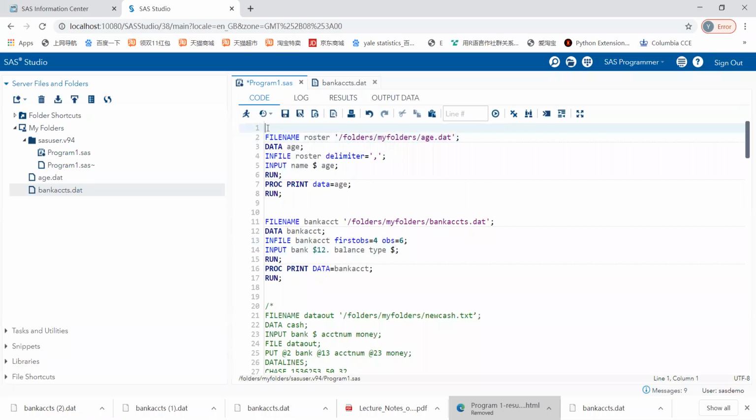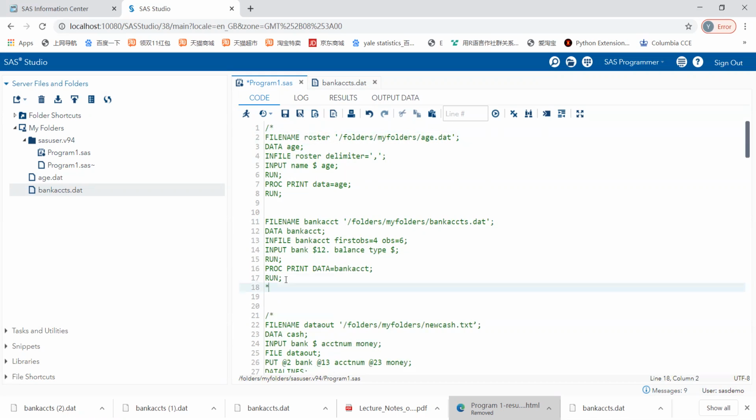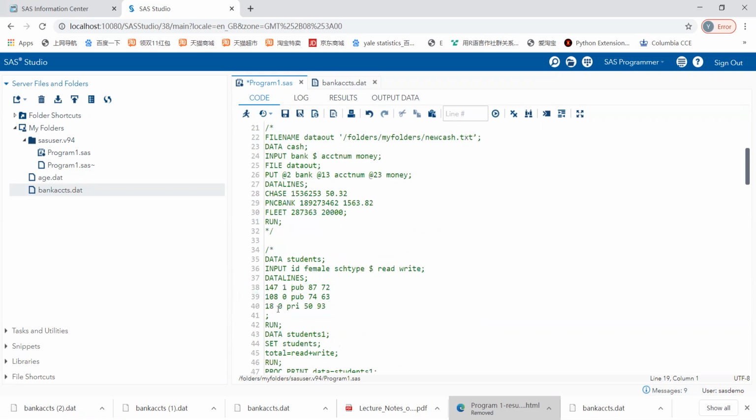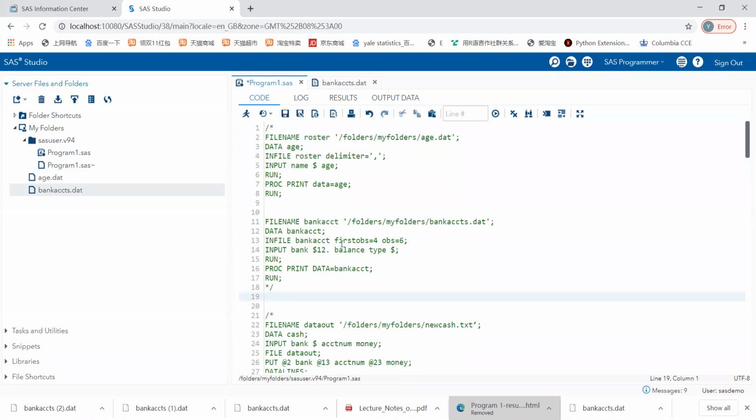Our next example is about how to output an existing SAS dataset to an external source.